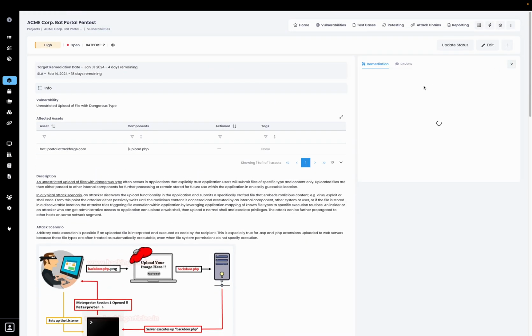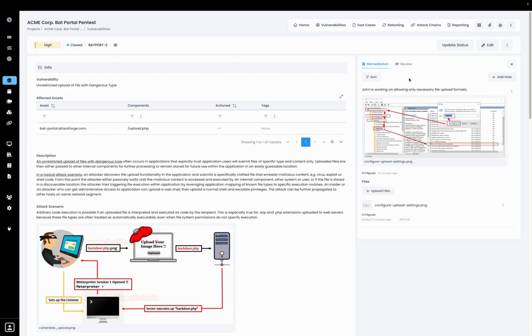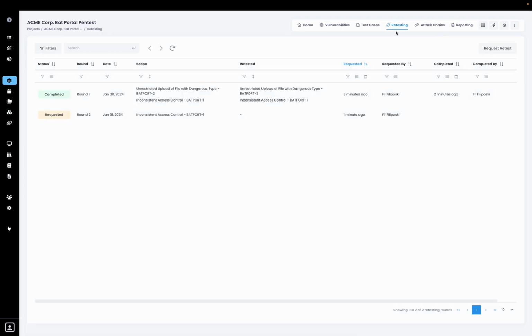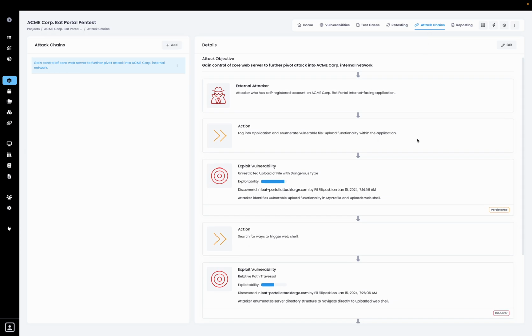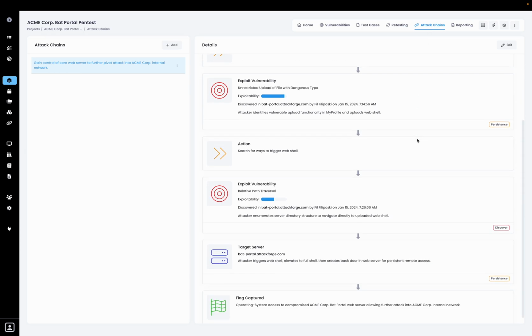You can also review the remediation history for every vulnerability. We can request a round of retesting and also track all other retests which have been performed. We can also view the attack chains discovered on this pentest. This is a great way to visually explain the narrative for your assessment.